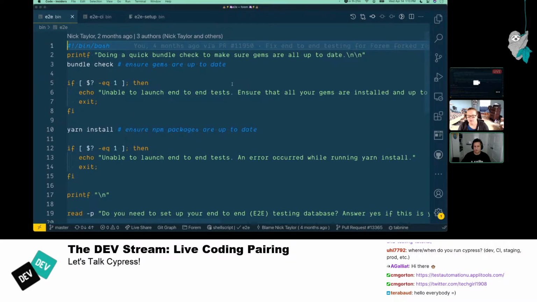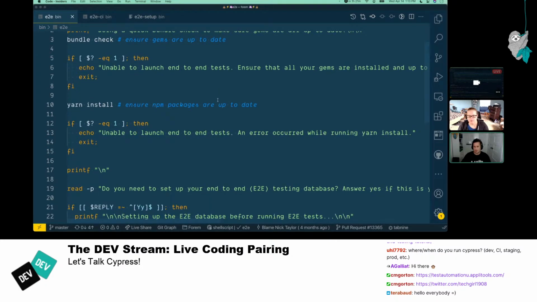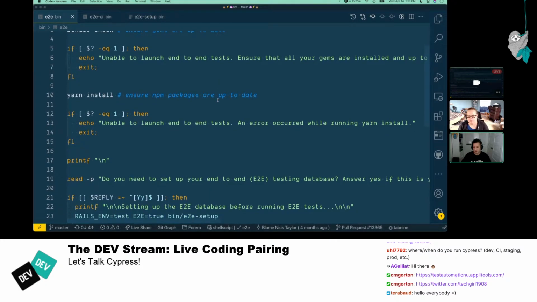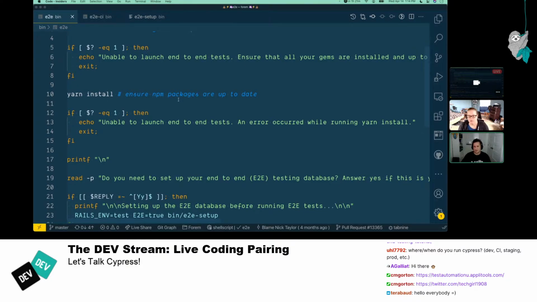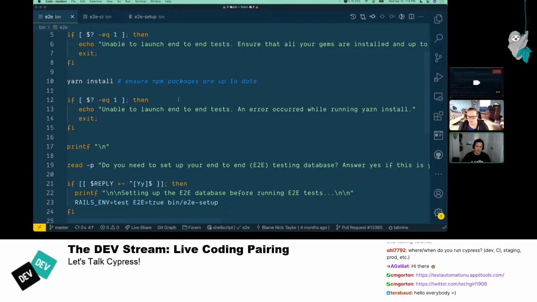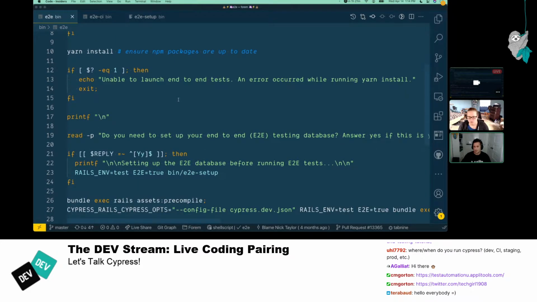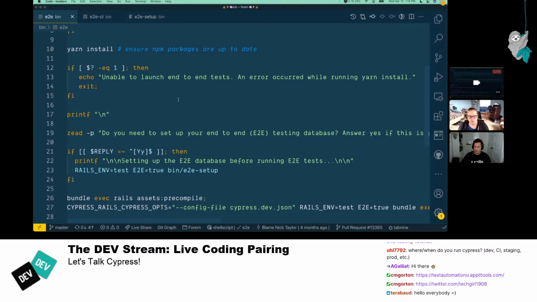We're a Ruby on Rails app primarily, so I'm checking if all the Rails gems are up to date. If they aren't, I stop the end-to-end test locally, and then I tell you literally what to do, and then you can do that. It checks if the npm dependencies are up to date, and will update them if they aren't, and then it will actually start doing things.